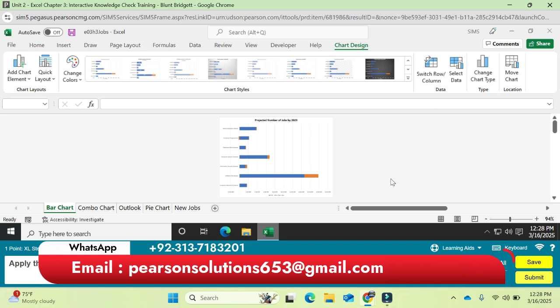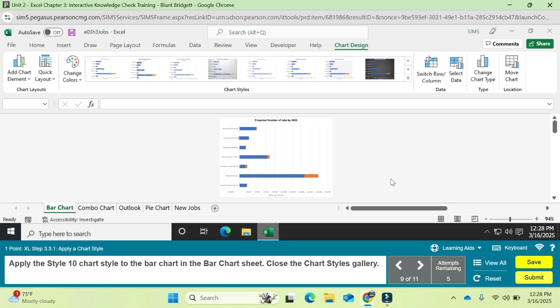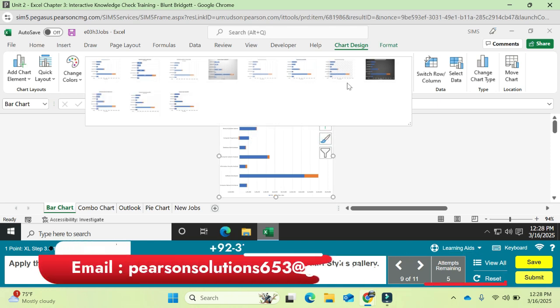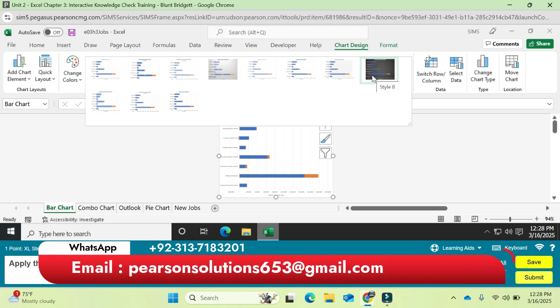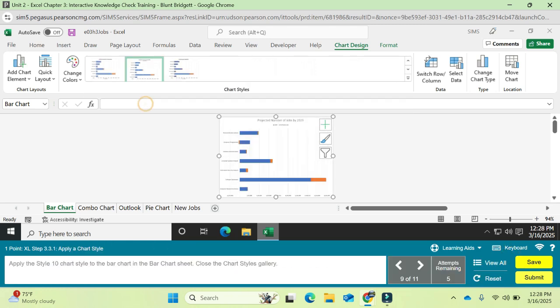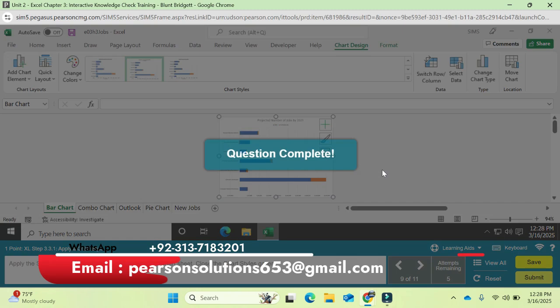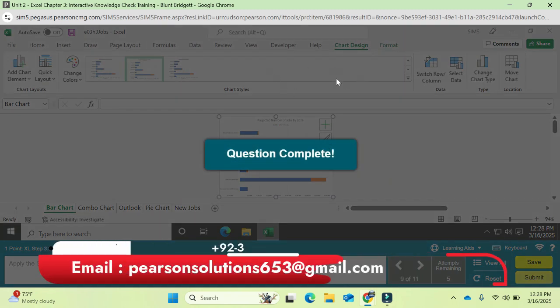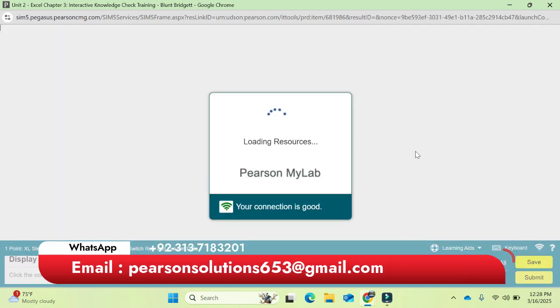Now we are moving on to question number 9 of this simulation training. We have to select that chart, and now it is saying that you have to change the chart style to 10. This is 8, 9, and this is chart style 10, and close the pane if necessary. I have changed from here. If you have changed from here, then you have to close that pane.